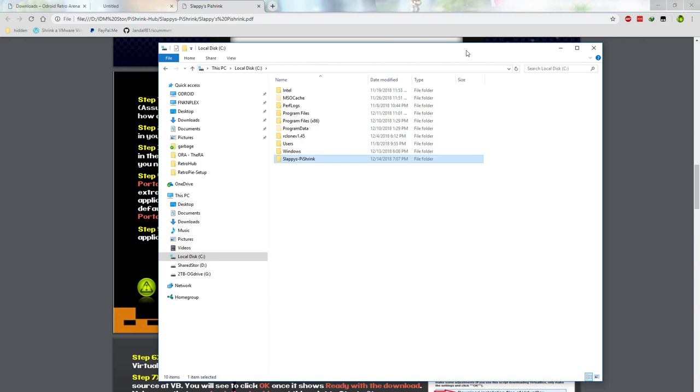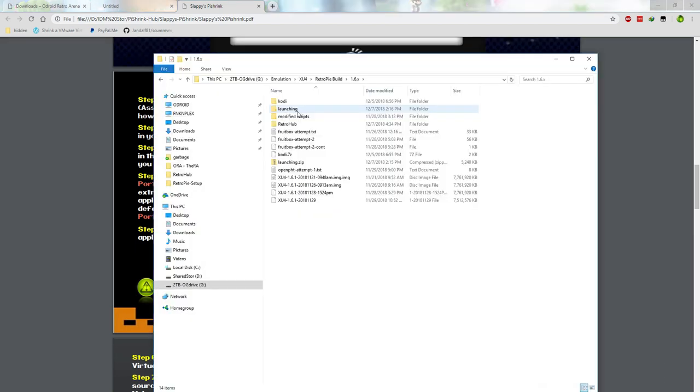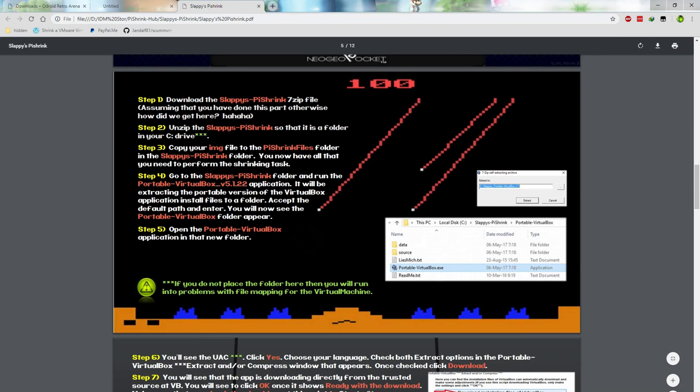All right, there we go. Now we want to copy our image file. I have an image here of a new copy of the beta that we're working on, and I'll grab this because it can definitely be shrunk. So I'm going to copy this. And per the instructions, it says to copy your file to the PiShrink folder in the Slappy's PiShrink folder. So we'll do that.